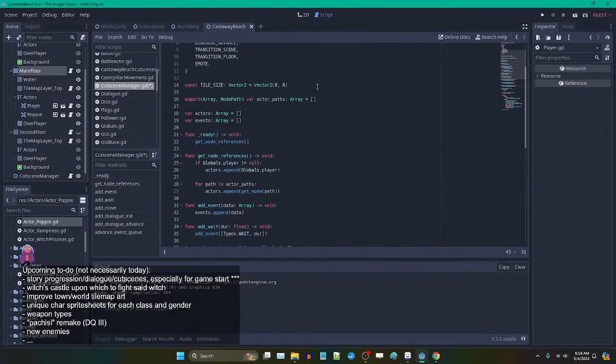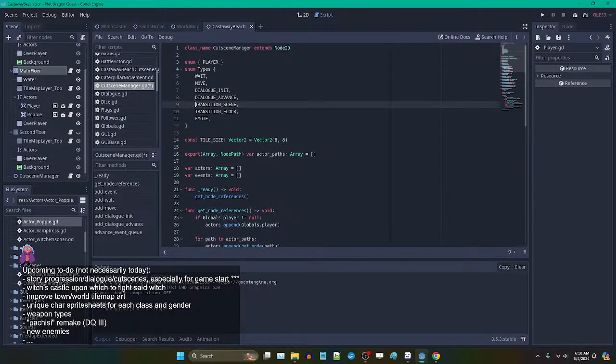Alright, so what other types do we have? Transitions and emotes. I'm going to comment that out because we're not going to focus on that today. I'll put these back in once I get them implemented.